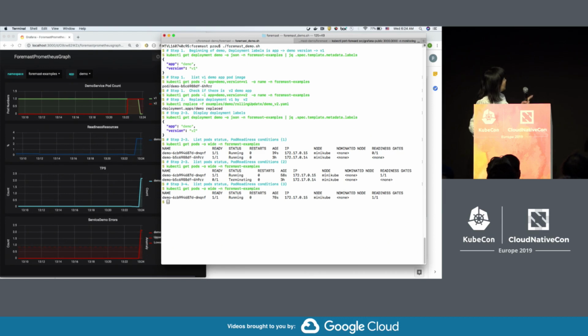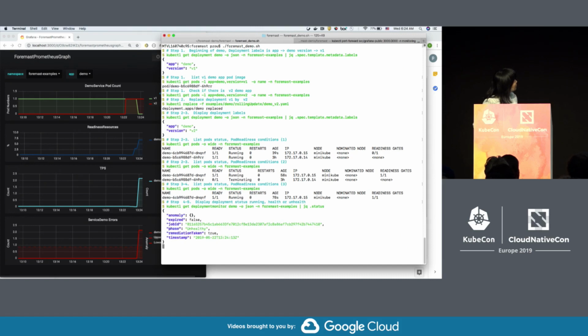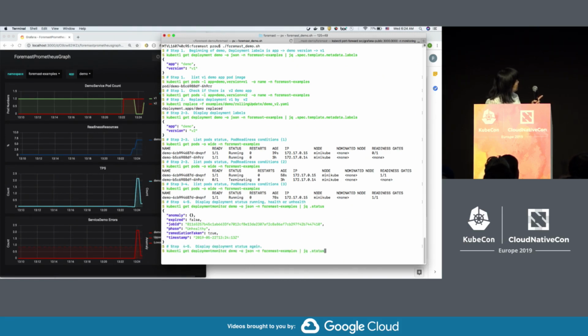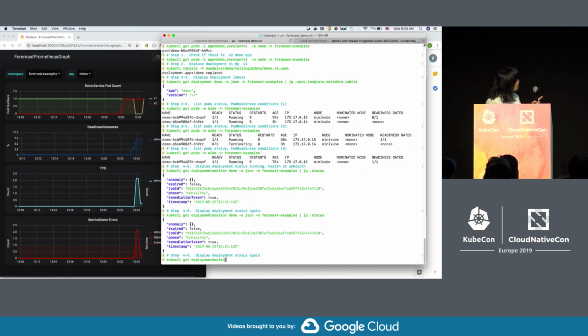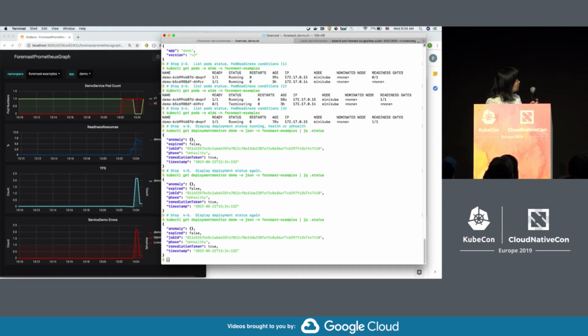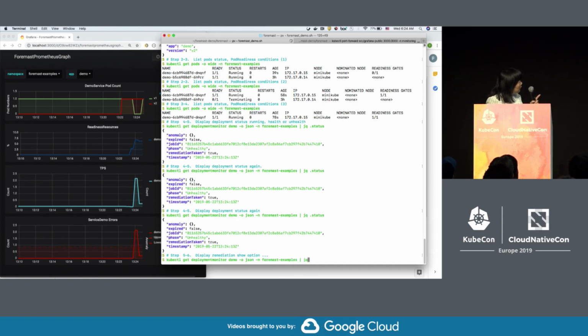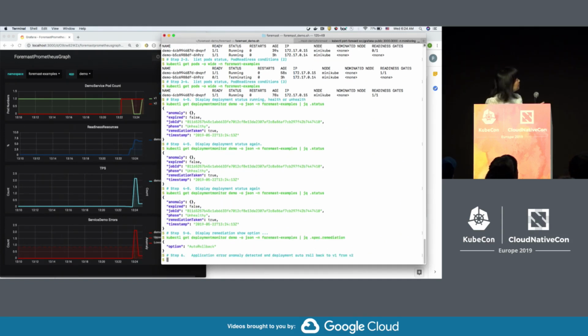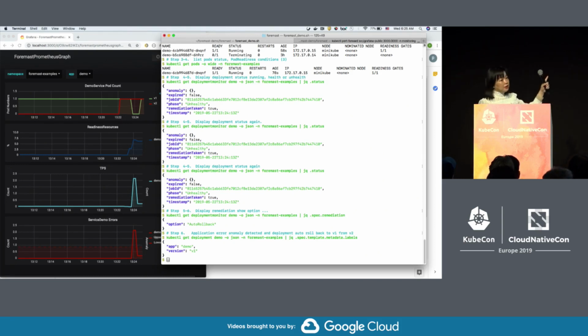You can see we have the error metric here. Because the error appears high, Foremast indicates the application is unhealthy. Our remediation is auto rollback. So now let's display what the deployment version is: it is rolled back to V1.